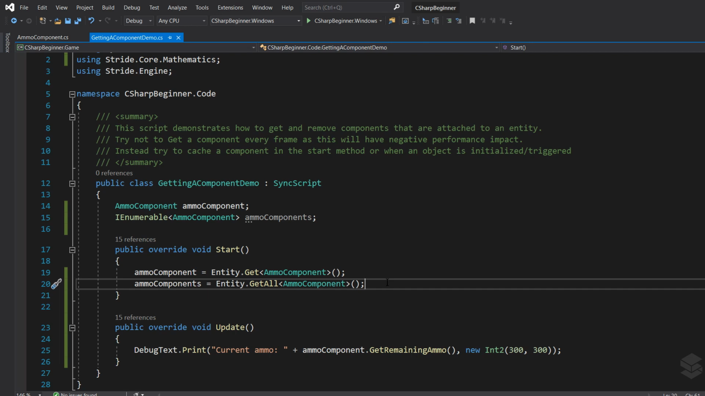Now, in our case, we know that those ammo components are there, and we know that that value can be printed out through the screen. However, it is perfectly possible that we are trying to retrieve some sort of component, and that component is simply not attached to the entity. Now, the code will still run just as fine. It will not crash or throw an exception. However, let's say that this ammo component is not attached to our entity, then these two variables, they will stay null.